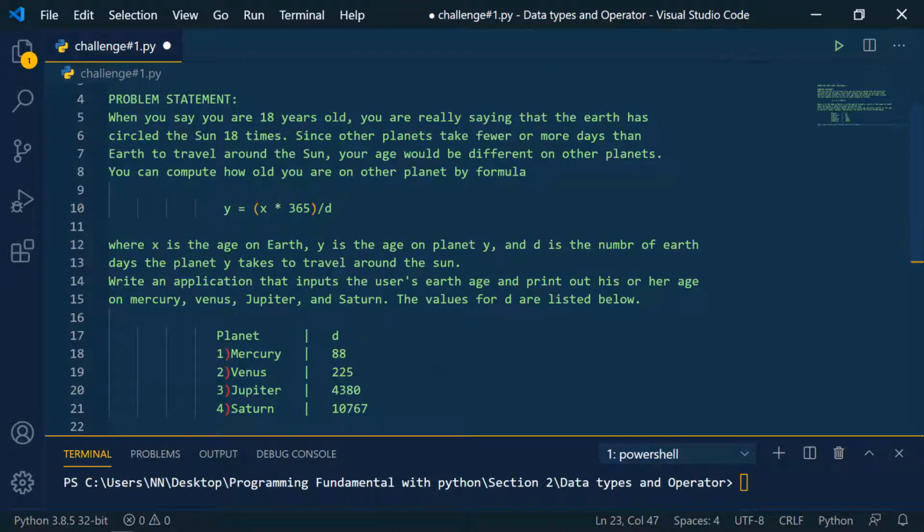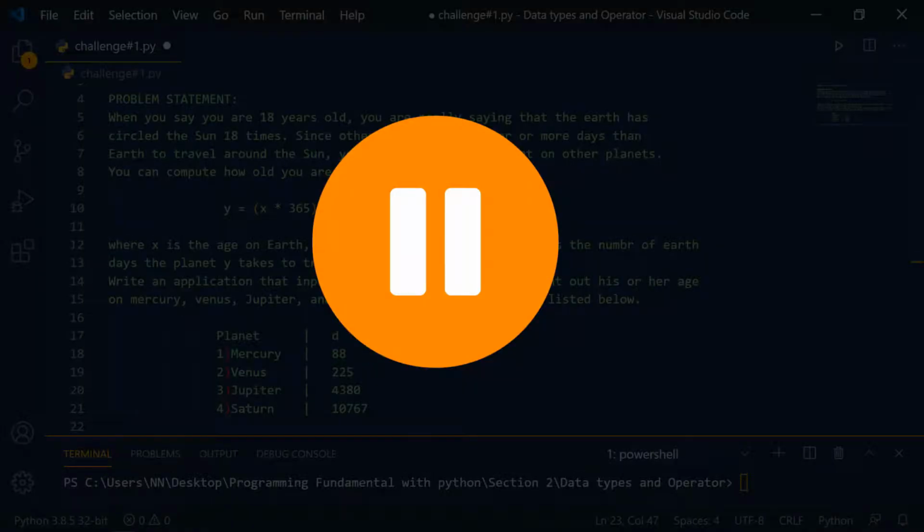At the end, you print the string: your age in Mercury is dash, your age in Venus is dash, your age in Jupiter is dash, and your age in Saturn is dash. Please pause the video here and try the challenge by yourself, and come back to see the solution. I will see you after that.